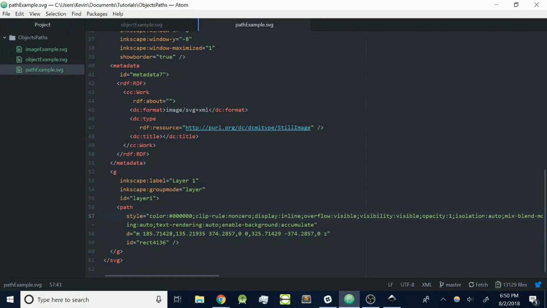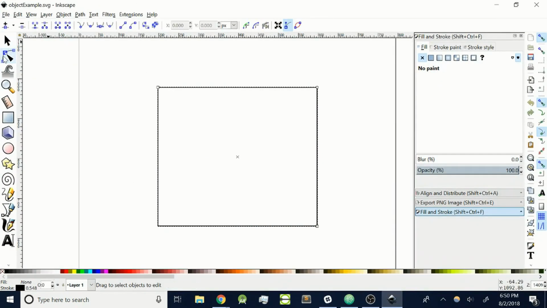So why would you want to have a path versus an object? Usually the reason is that when you have an object, you can't manipulate the nodes. So for example, let's mess with this. I can't just drag this bottom corner on its own, which can be a pain if I'm trying to fine-tune a shape.